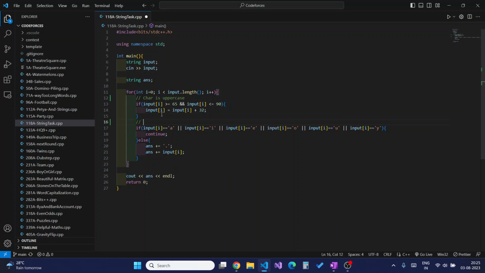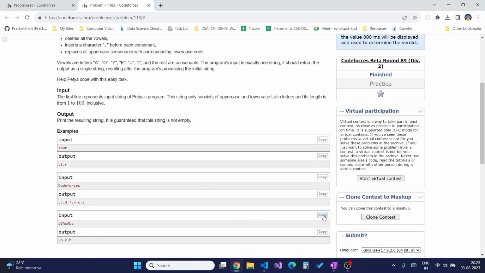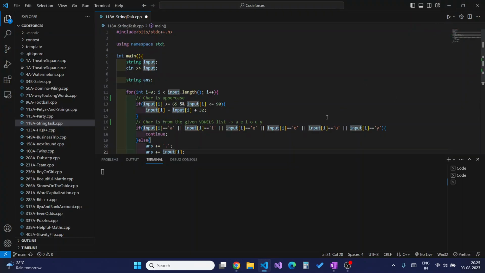Then after that, we are checking if the char is from the given vowels list, which is A, E, I, O, U and Y. If it is from any one of these, we are just skipping this iteration, and if it is not, then we simply add a dot and the character to the answer, and then we will print the answer. So let's take this as input and run the code based on this.